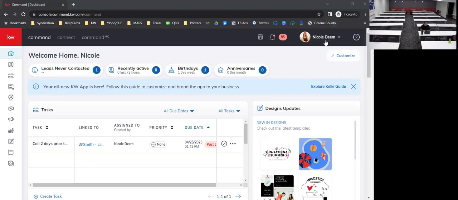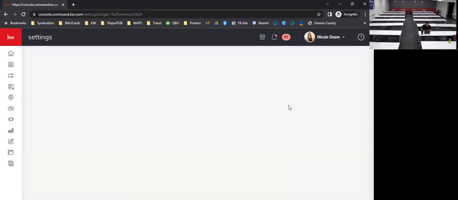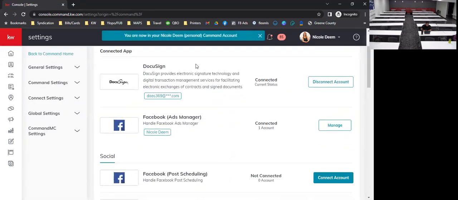Okay, so first things first, we're going to go up to the top corner and go to settings. Anytime before we start a class, I always go into our settings to make sure that everything is linked properly. So click on your name, your profile picture, initials, whatever it is, and click settings. At the very top, your Docusign should be connected. So this is the Docusign that you are using.